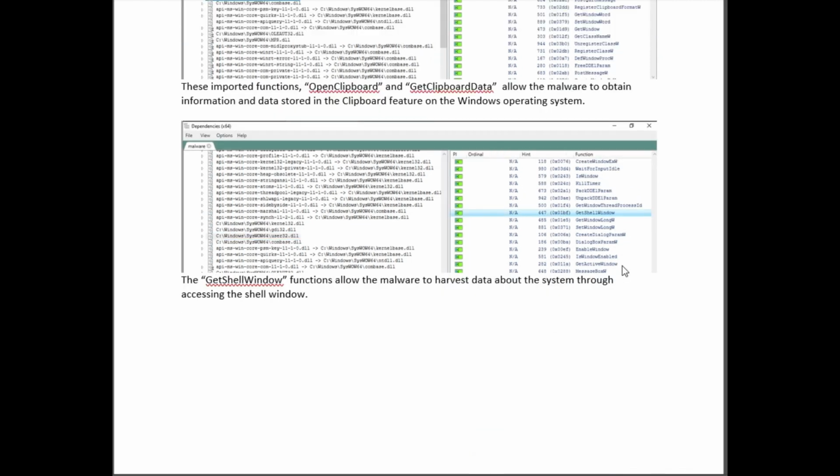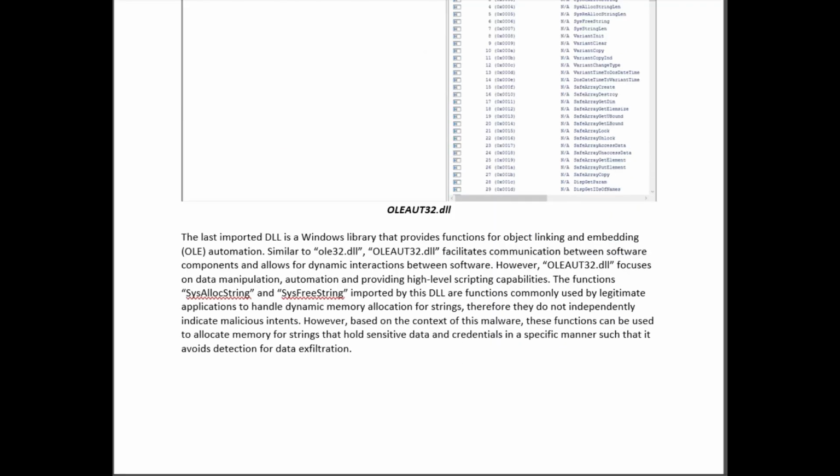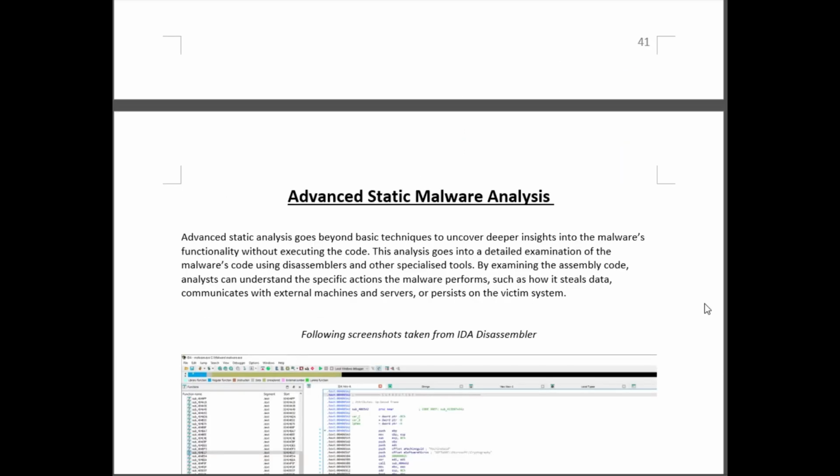Get shell window allows the malware to access the shell window. And lastly, the oleaut32.dll. This DLL by itself is not a malicious indicator. However, the malware can misuse this SysAllocString and SysFreeString such that it actually allocates memory for strings that hold sensitive data in such a way that it avoids detection for data exfiltration.